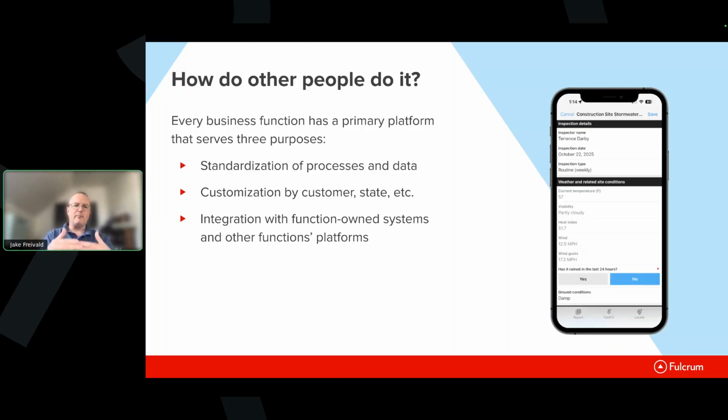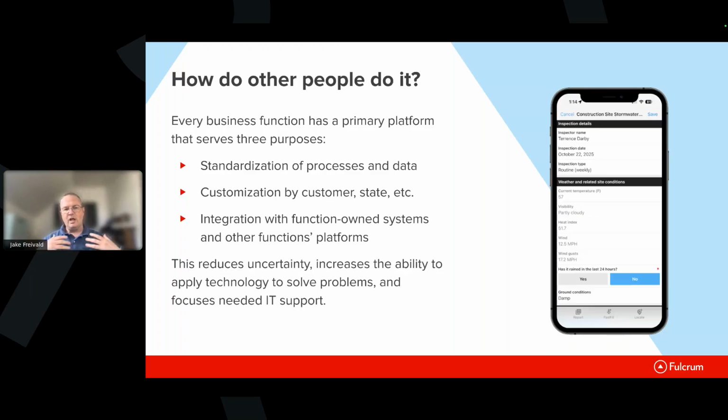So this is what a platform does for every other business unit. It standardizes processes and data, customizes, and integrates with other parts of the organization. If you think about what this does, then the three things that we just talked about are managed through that platform. The uncertainty that you have is reduced because you've got the standardization and customization that you need within your own platform. It increases the ability to apply technology to solve problems because you're applying that technology in one single spot where you have control over your processes and data.